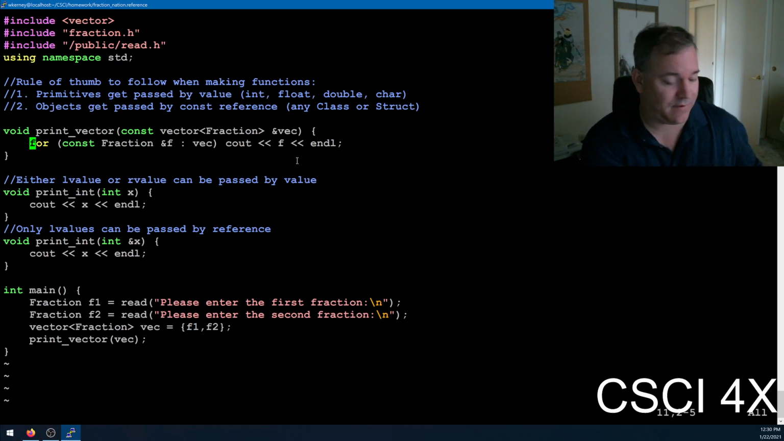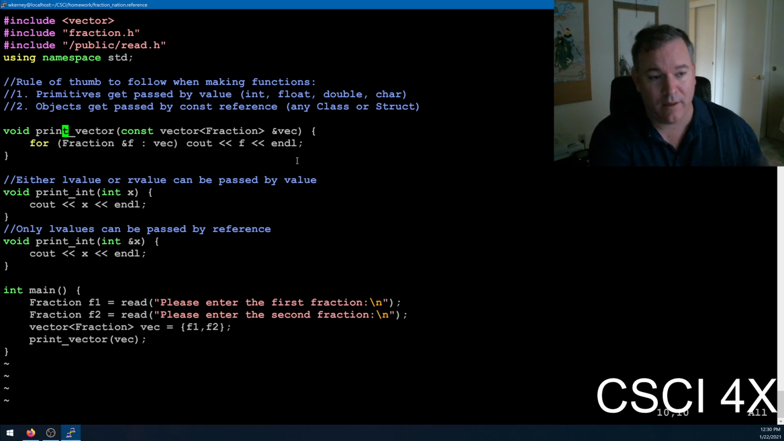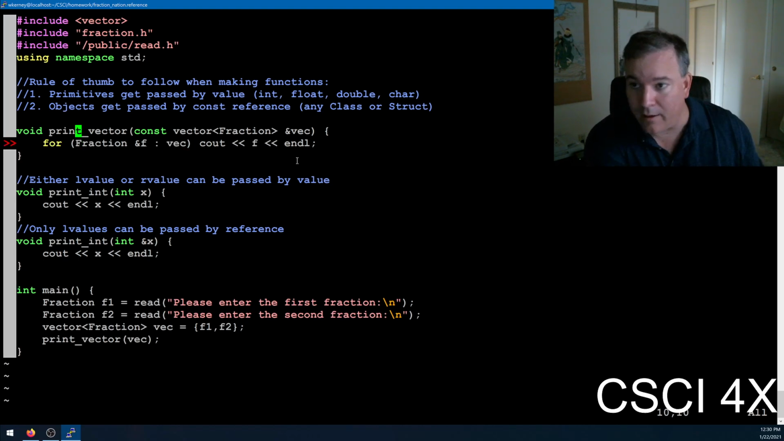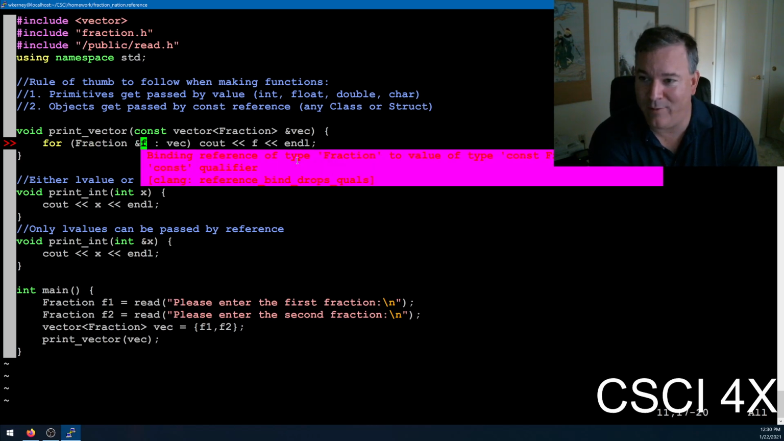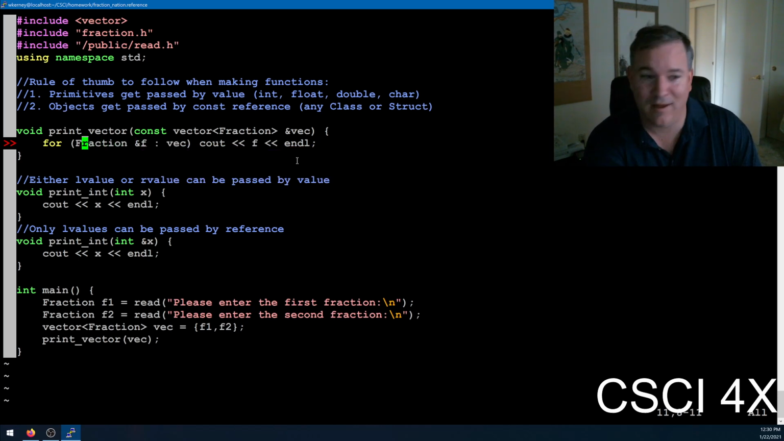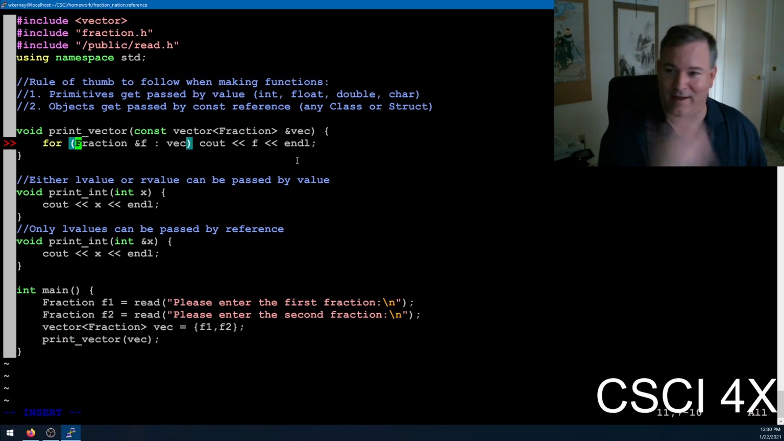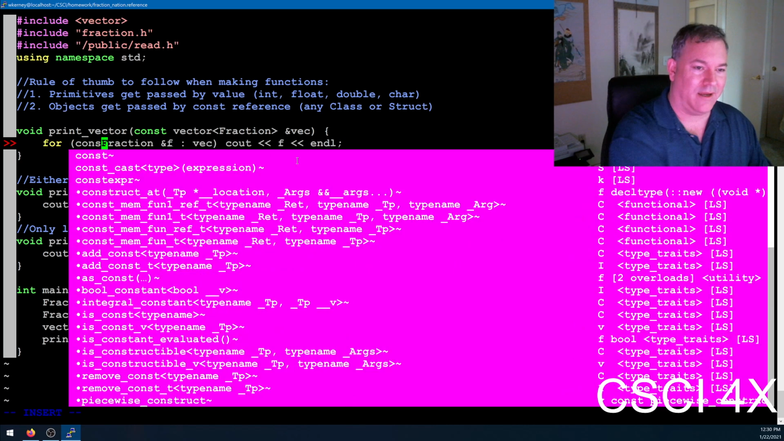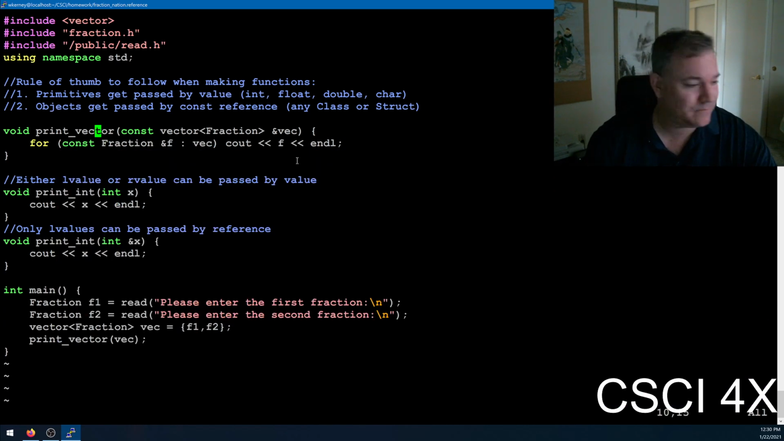And you notice that before I put the const here, it was throwing an error. The reason it could throw an error is because this would allow me to change the vector. If it's not const, I could change the vector through f, and I could set f equal to 0 or something. So I have to make this const as well.